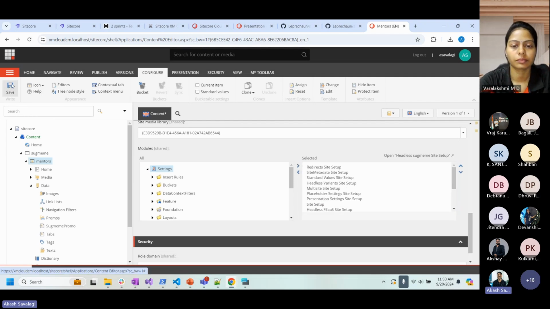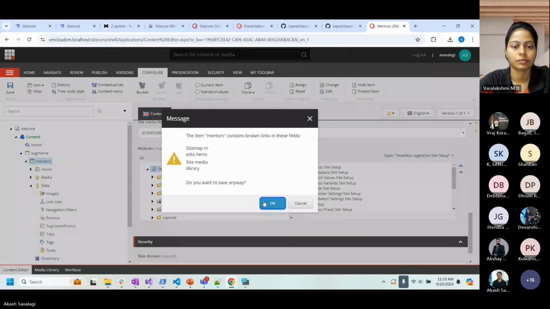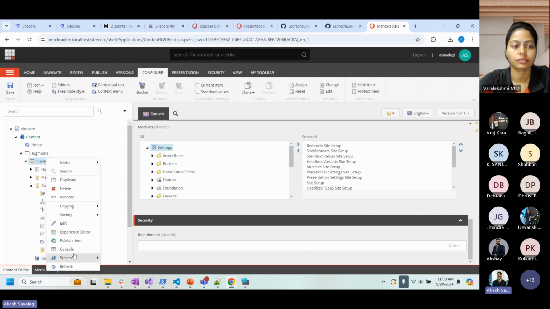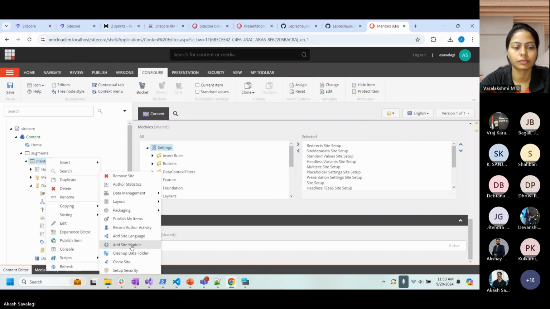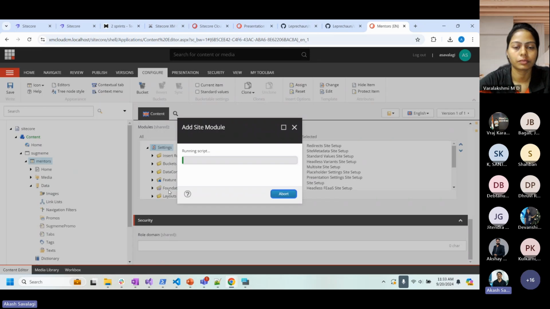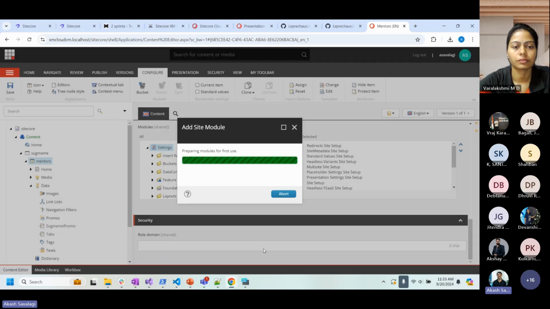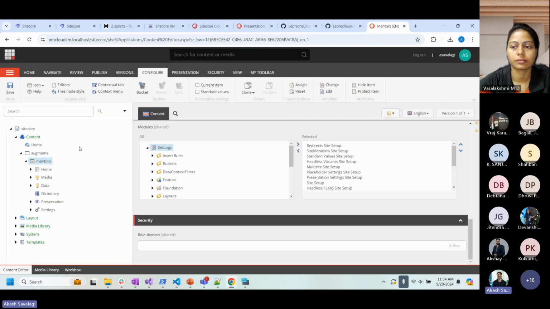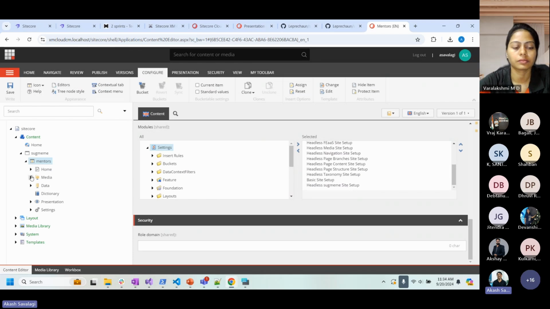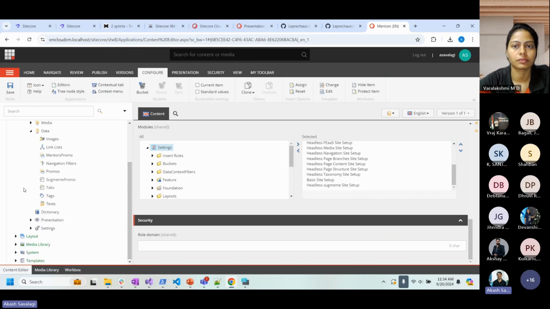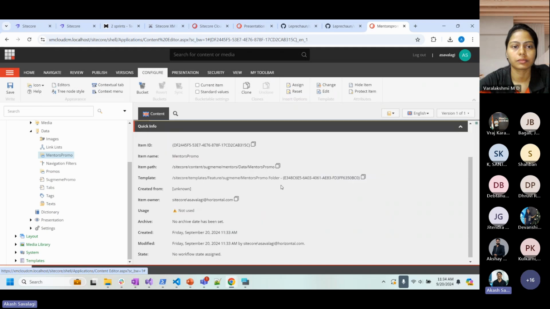I'll just remove this, save, right click on this, scripts, add site models. This will display all the models which are there for your site. At this point, only this is the uninstalled model. Sugmim is the one which we removed earlier. So I'll run this one. Once I run, it should get all the stuff related to this site model. If I go inside the data folder, you will see the mentor folder has been added.